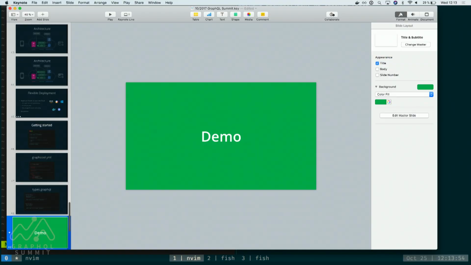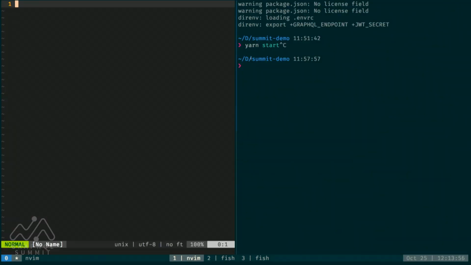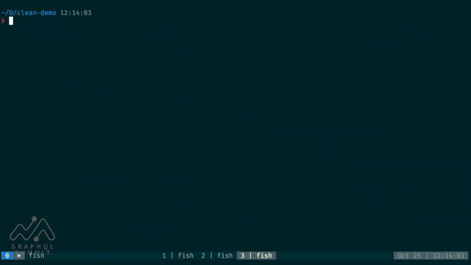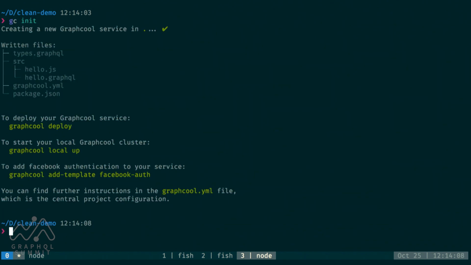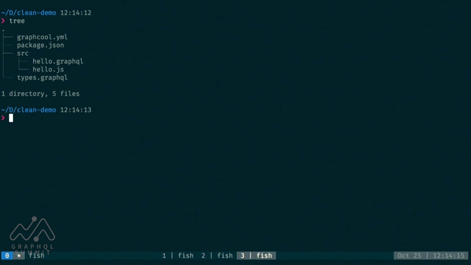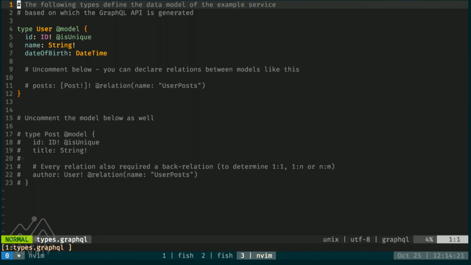I think the easiest way to show this is to run a quick demo. So hopefully this works. Is this big enough? Otherwise, I'll make it bigger. You basically just need to run GraphQL init. This sets up a new project for you. In this project, we have the GraphQL YAML file and a types.graphql file. So let's open that types.graphql file.